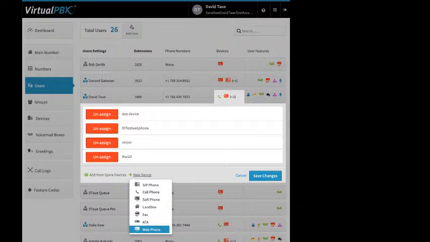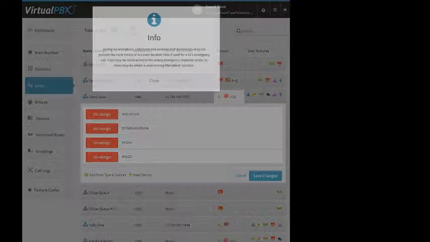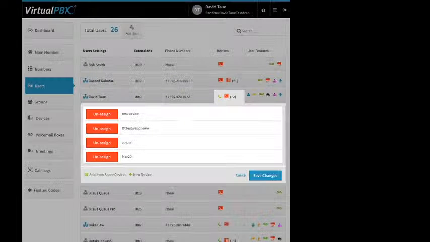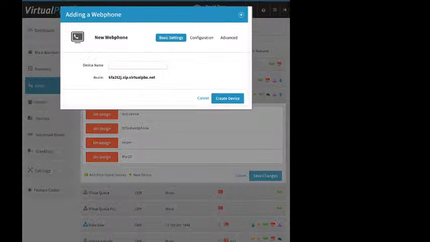Oh, and then the other thing is the web phone. And you want to add the web phone, and if you're going to use the VirtualPBX soft phone, you want to add directly on the user page on the specific user that you're going to work with. But for the web phone here, you give it a name, you click Create Device, you click Save Changes.